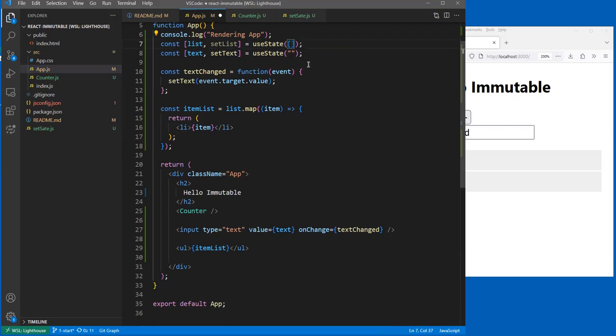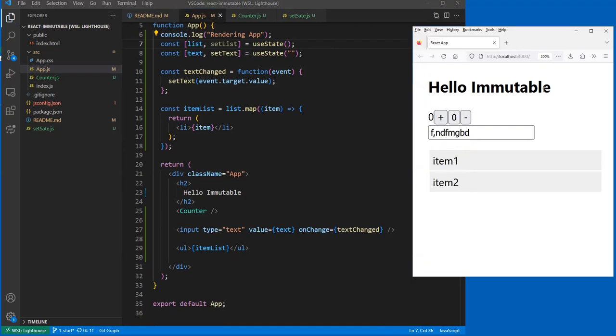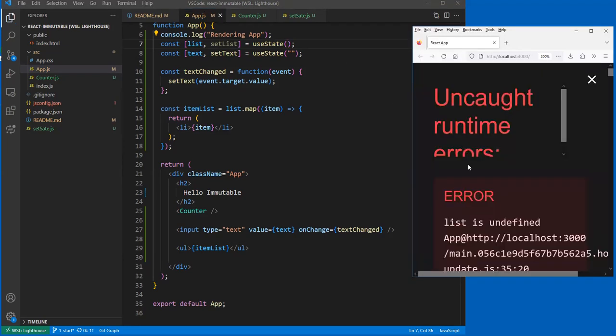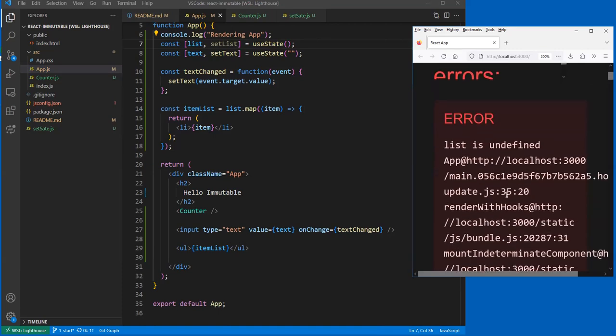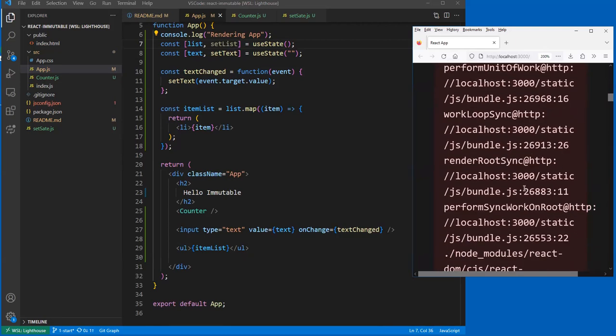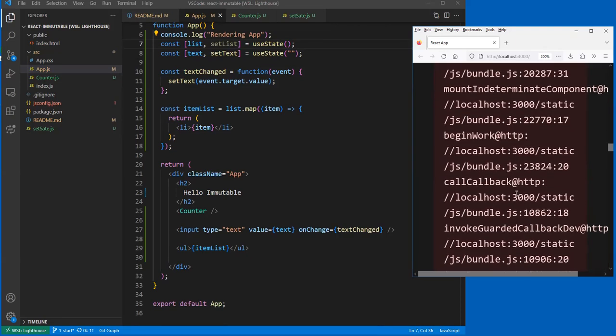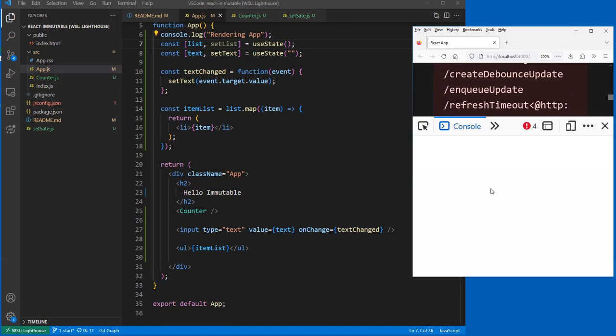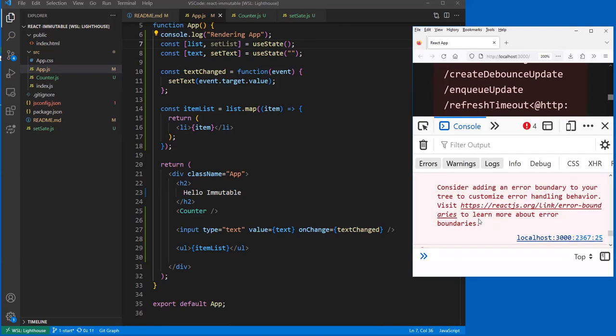By the way, interesting note. What if we had done this and started off with just nothing in our initialized state? What are we going to get here? Let's take a look. Yikes. It crashed. The list is undefined. And it says, wow. Can you tell me where? Let's go to the console log.